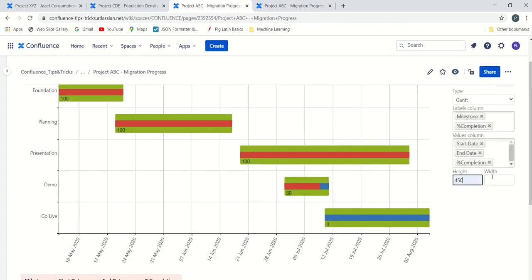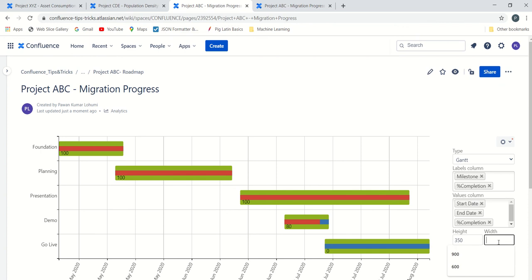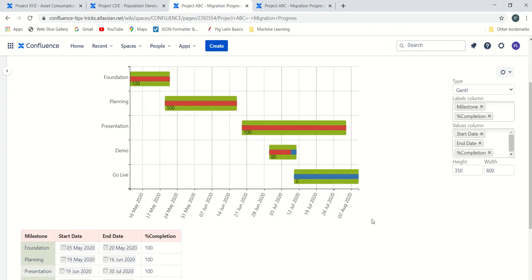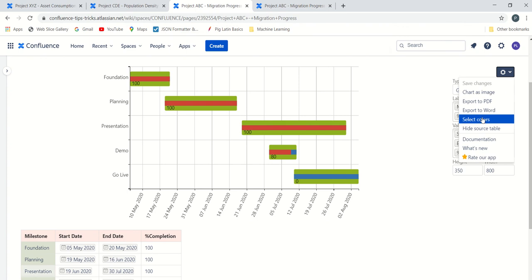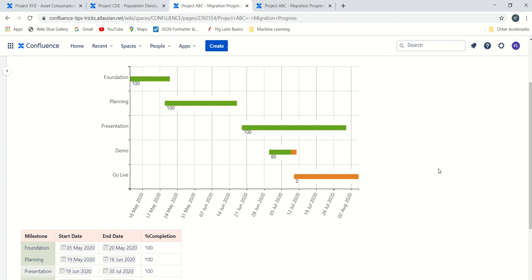Let's reduce the size. Okay, let's reduce it a bit more. Okay, and let's adjust the width of it. Great, great. So do you see how easily we have done this? Okay, maybe it's not looking that great. Let's change the colors. If you want, you can make the task color gray, or keep it blank. Task done, let's keep it green. Green is yes, we have done it. To do, let's keep it as amber, and let's save it.